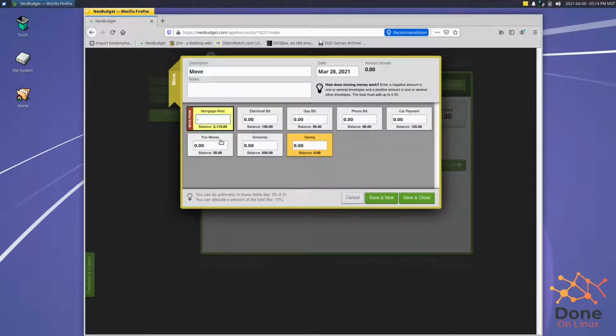Now, say I don't have the calculator handy, right? Or I can't launch my calculator on my computer. But you can do math in these cells as well, in these fields. So 2,115 is the balance. I want to take that out, but I do want to leave plus $500 in here of that. So I can enter it this way and then click into the savings field, and voila, it does the math for me.